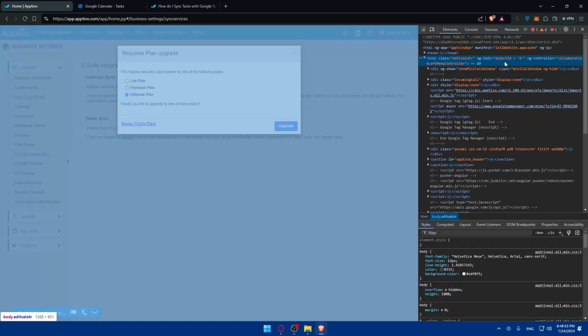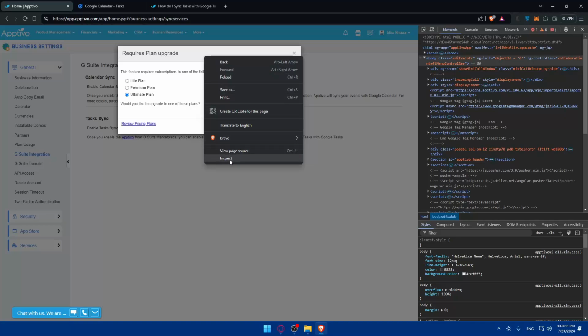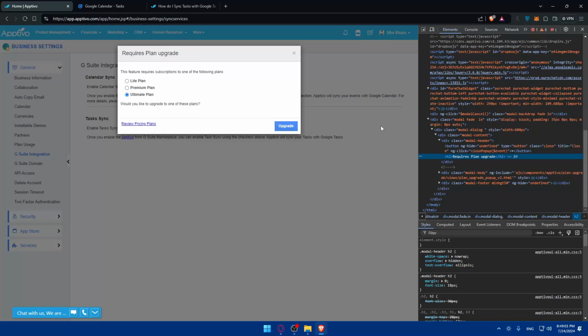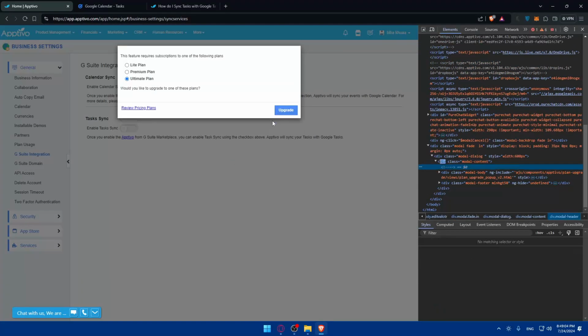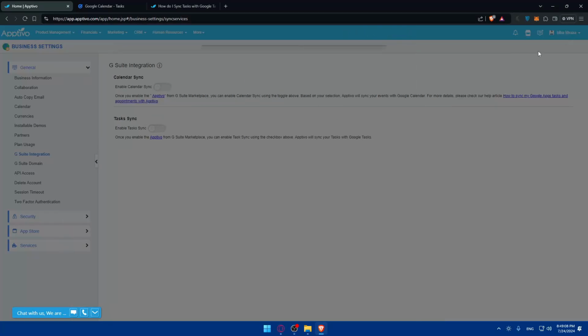I'll try to remove this stuff as an example. This one, specifically. But I'm not able to remove it totally. So even if I do this, I'll not be able to click on it. So I'll not be able to show you exactly. But as you can see, it's around here. You just have to get a plan, enable it, and you should be good to go.